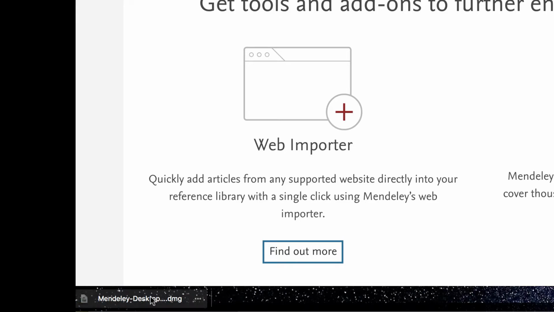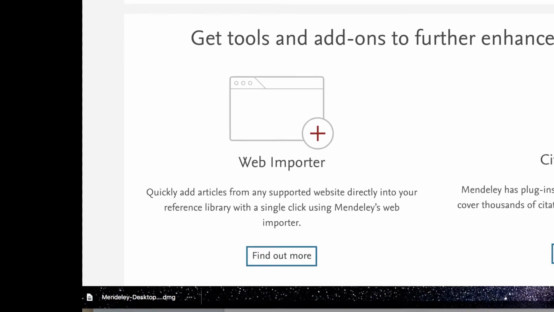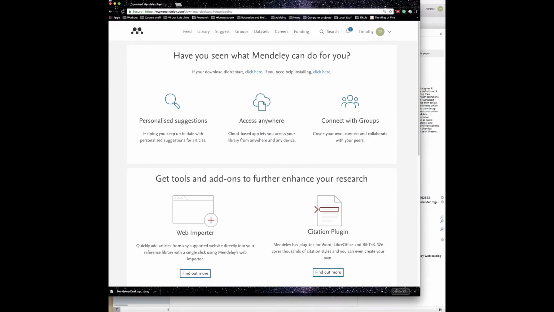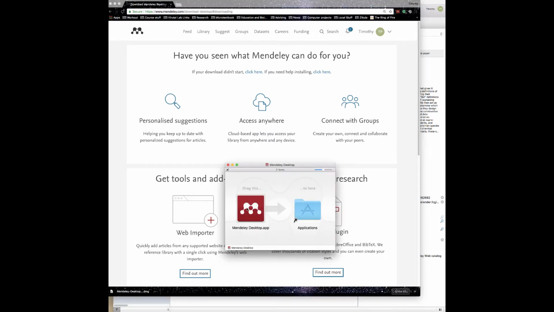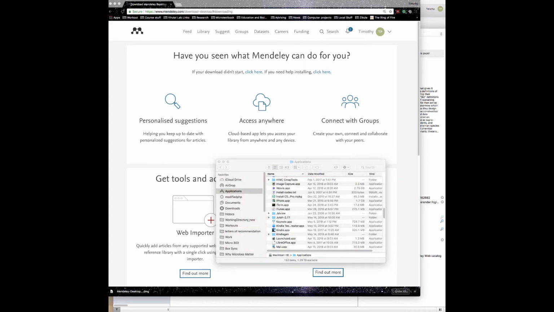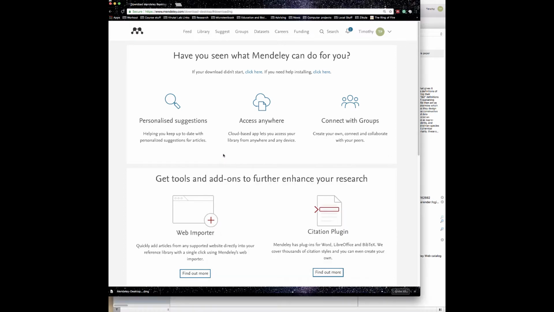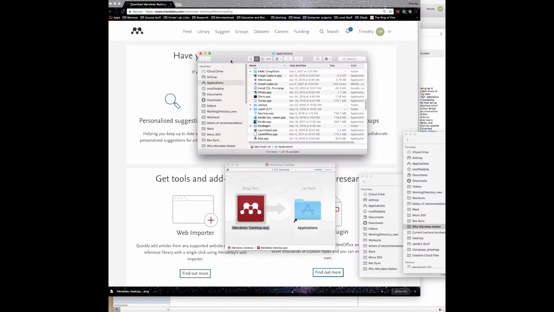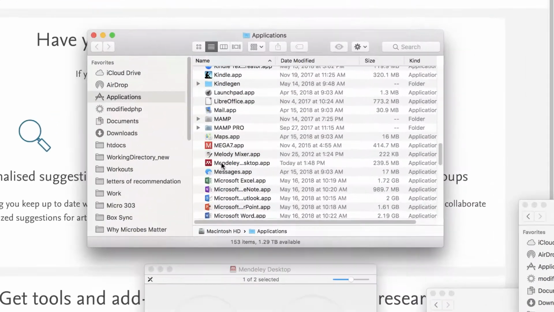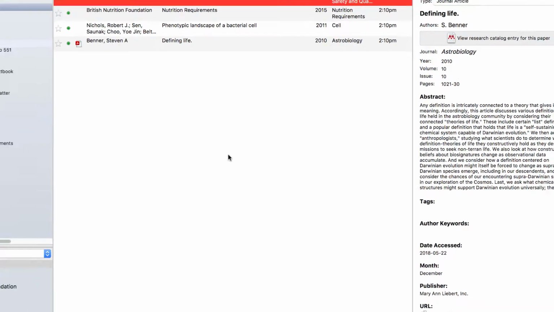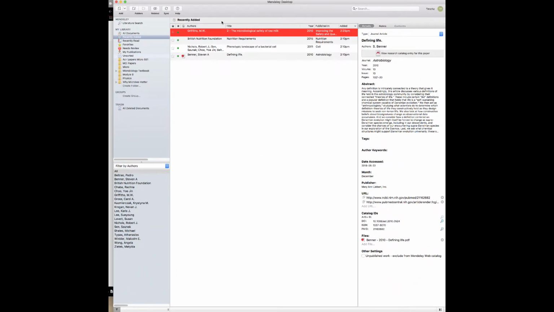Okay, that is now downloaded, so I'll click on it, and it opens up. And there it is, and basically all you need to do is drag and drop it, and it will then copy it to your desktop. Right. Once it's copied, you can then go to the Applications folder and look for it, and here it is, Mendeley Desktop. You just double click it to open it up. And here is the desktop in front of you.